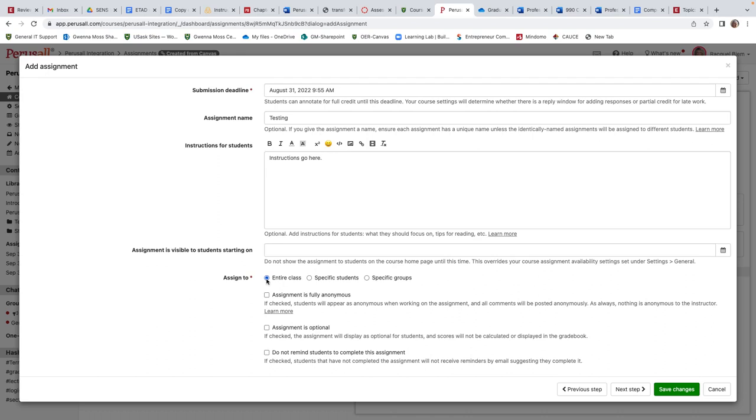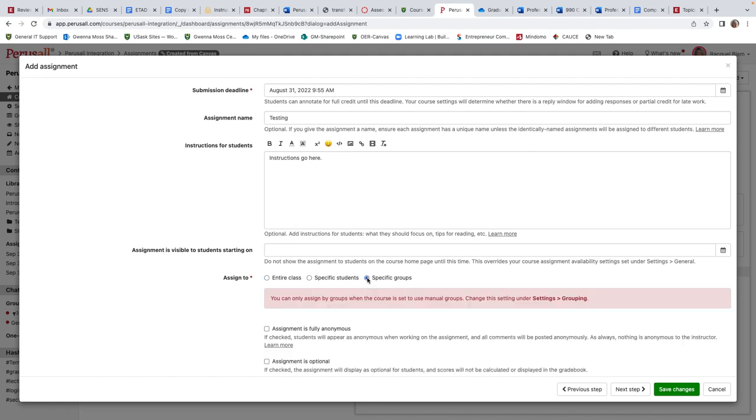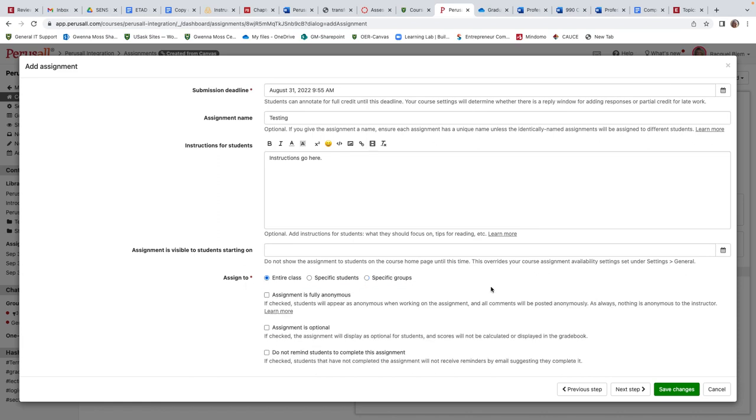And so you can make this assignment visible to the entire class, specific students, or specific groups. Oh yes, sorry. And if this is specific groups, I'll show you where to do that in another video, but you can do this from the grouping so that it just imports the groups that you might have in your Canvas course. You can make the assignment anonymous, you can make it optional, or you can click do not remind students to click this.